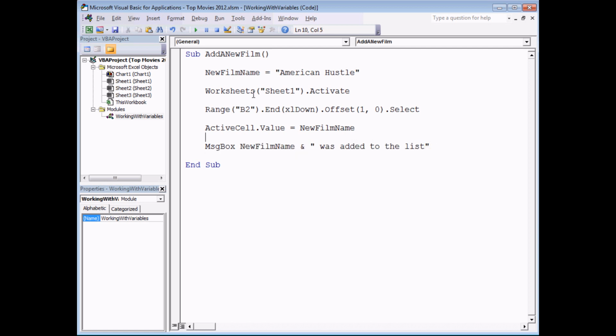Okay, so there's the basics. We've created a variable and assigned a value to it, and then we've referred back to the value stored in the variable at two other places in our subroutine. I'm going to step through this routine now using the F8 key, just so you can see a couple of useful techniques when you're using variables.